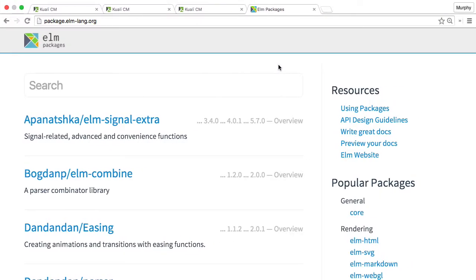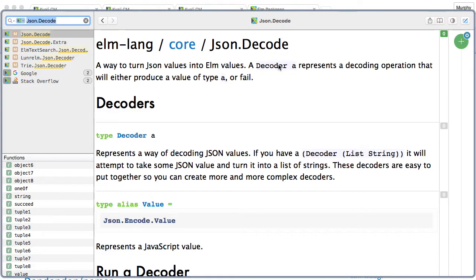All right. So if you're not familiar with the Elm Package repo, you should be, because it's extremely useful, and you're not going to get anywhere without using it. So if you want to follow along, you can go to package.elmlang.org.